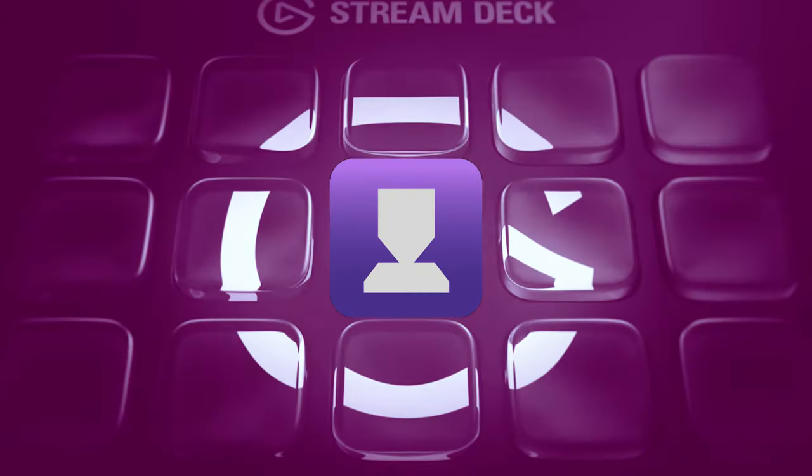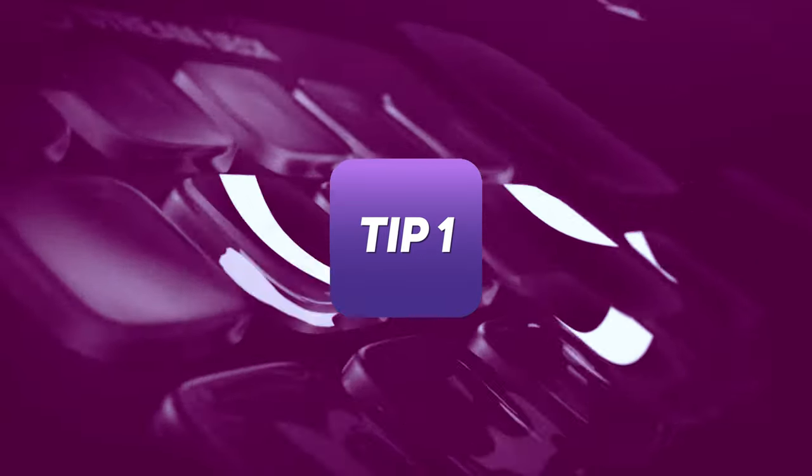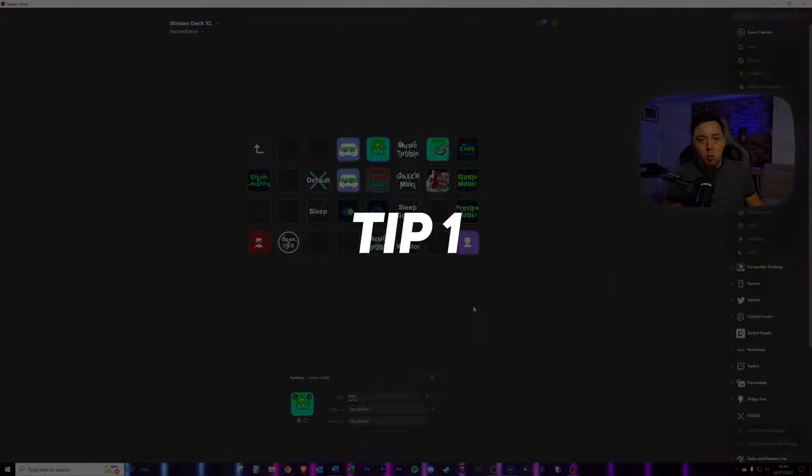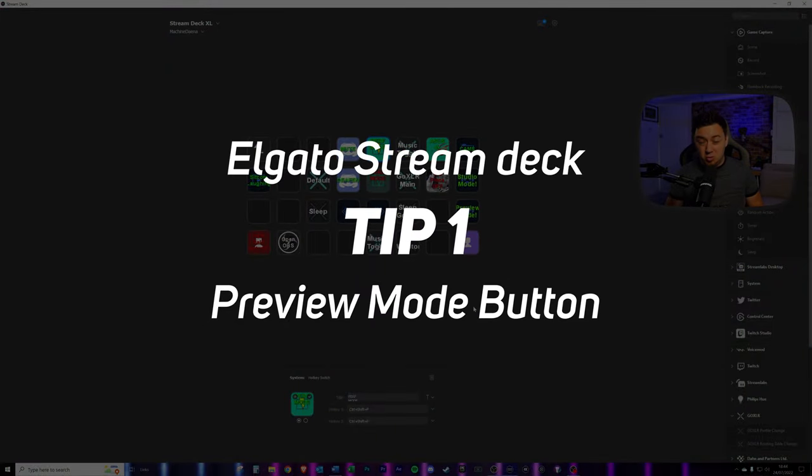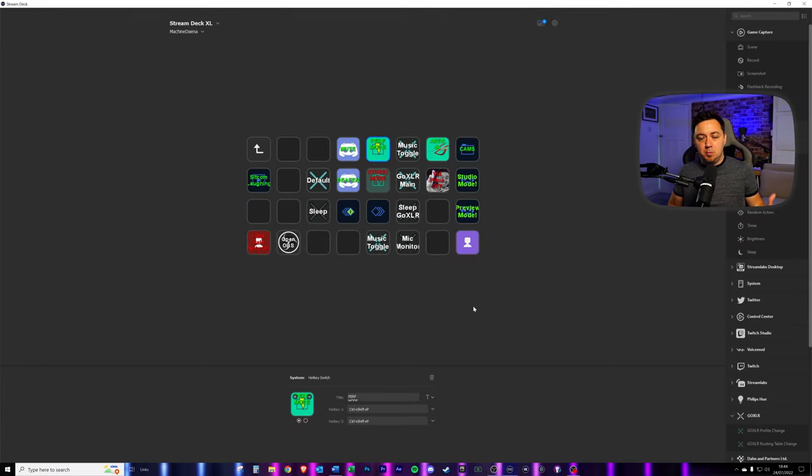Tip number one is to enable or disable performance mode or preview mode in OBS Studio. This is a button on the Stream Deck that allows you, at the press of a button, to toggle between the preview mode and the performance mode on your streaming software. I have done a more detailed video on exactly how to set this up, so I will link that on the card above and in the description below.